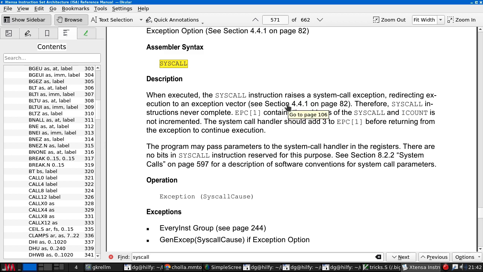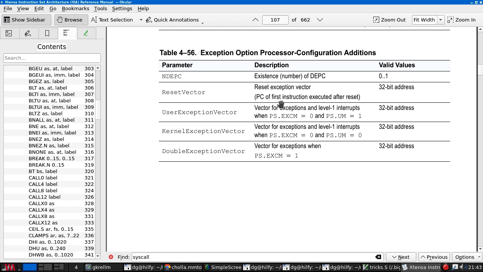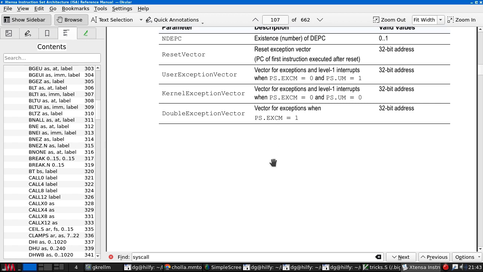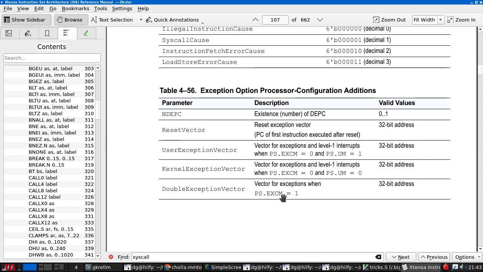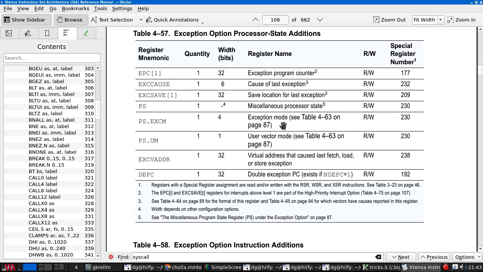Right, redirecting execution to an exception vector. I wonder if this is set. So ps.exem is a bit that says it's in the exception context. If an exception happens when handling an exception, you typically don't want to jump to an exception handler. So that's what this is for. Exception mode.